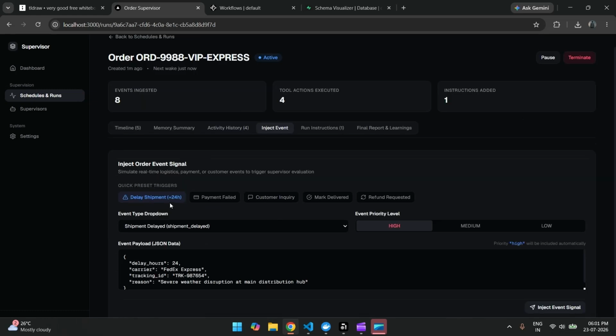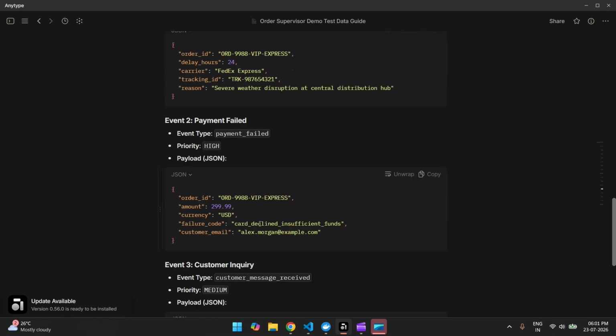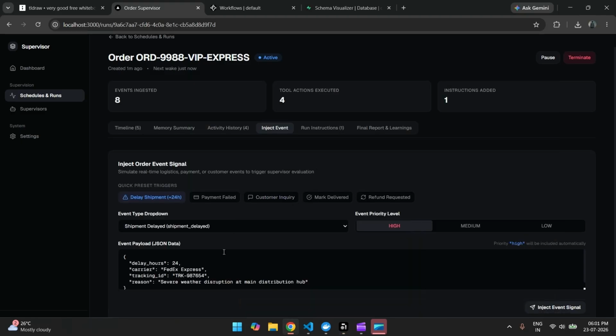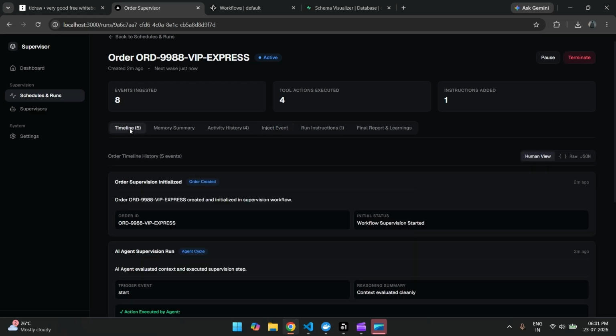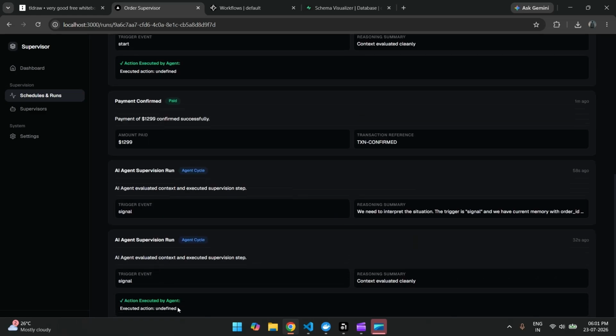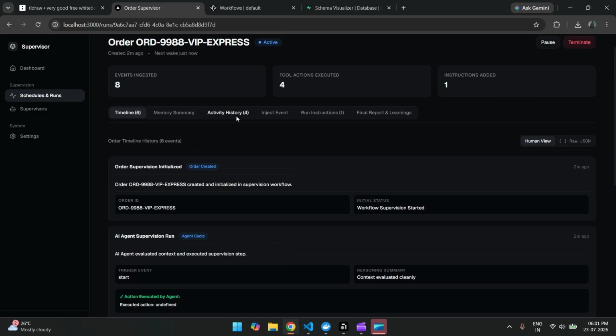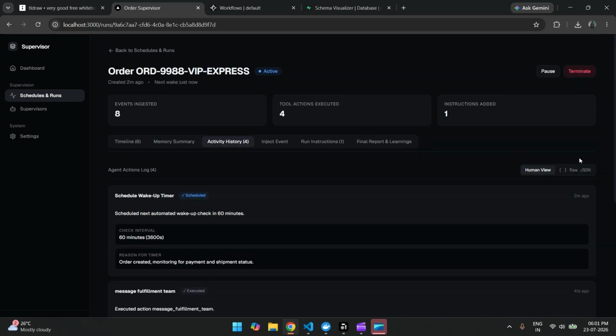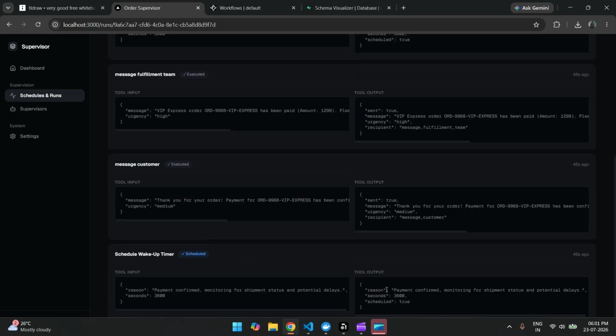Let us do a delay. Do we have a delay? Payment failed here, shipment delay. Okay, we can do a shipment delay here, and the severity could be high. Waiting for any further actions by the agent. You can also see it in the raw JSON.